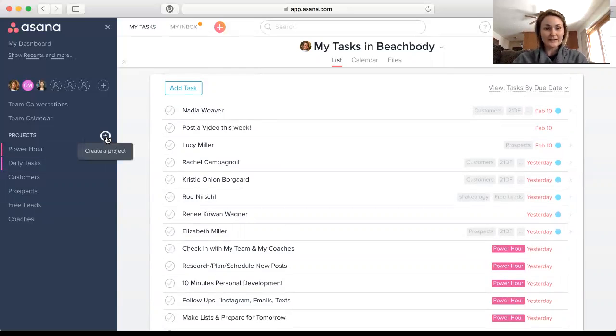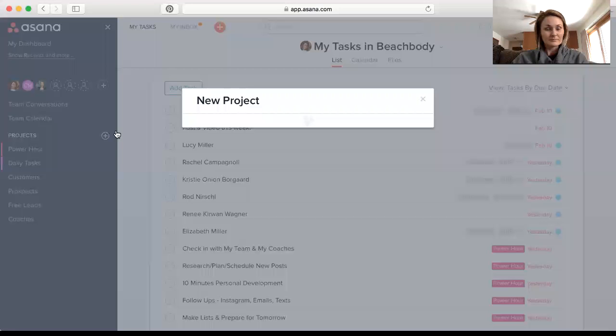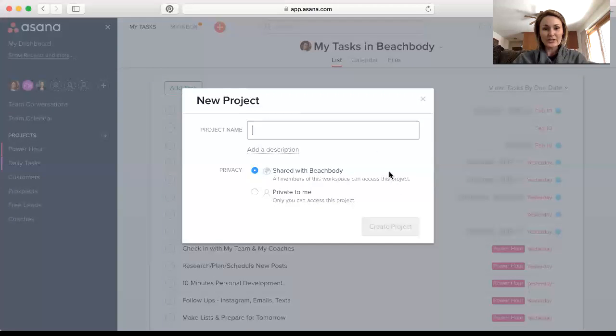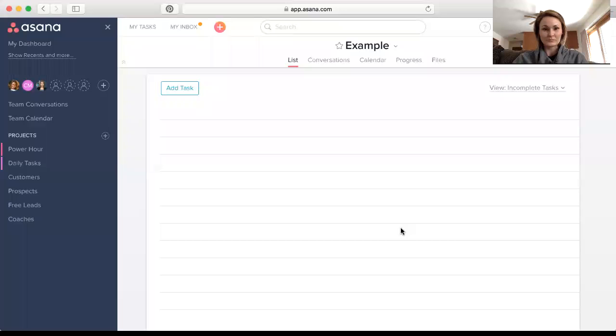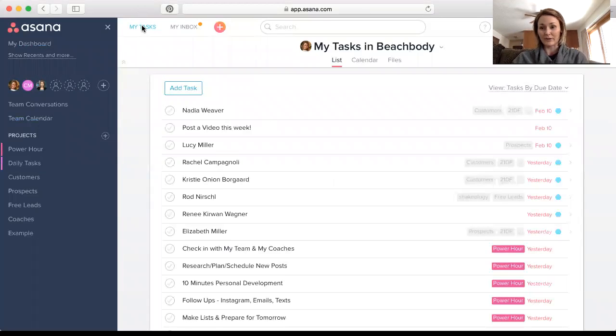The plus sign is create a project. You simply click that, title your project, create project, and there you go. And you can add separate tasks here and things like that. So now you'll see my example is here on the side. I'm going to go back to my tasks because this incorporates everything I need to do.